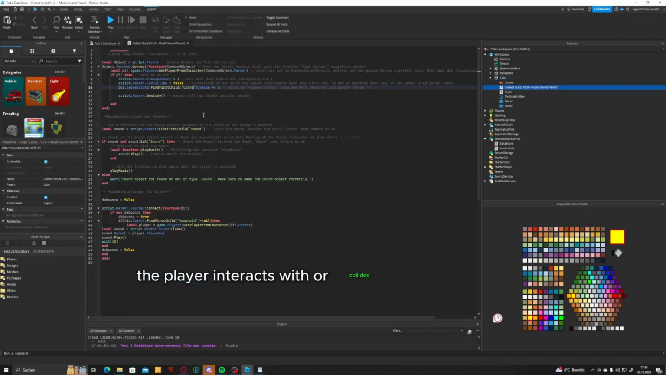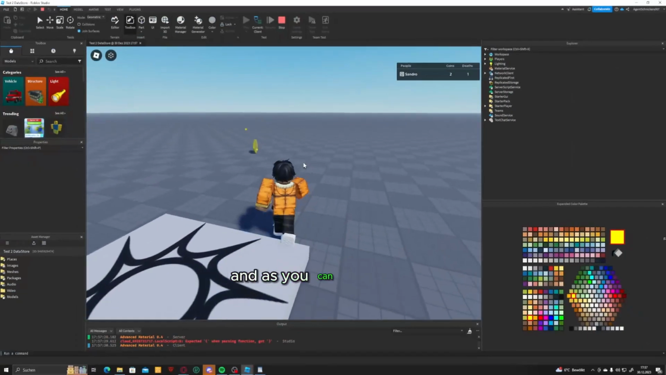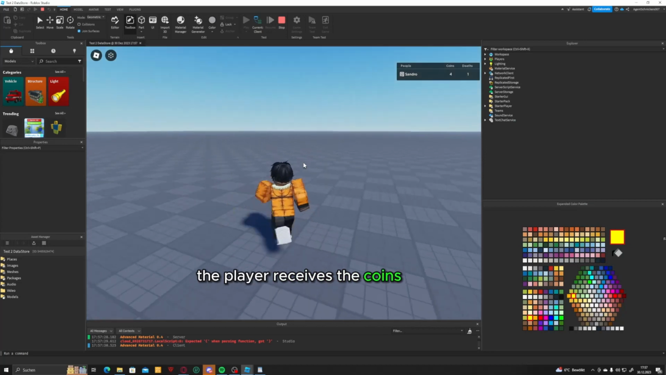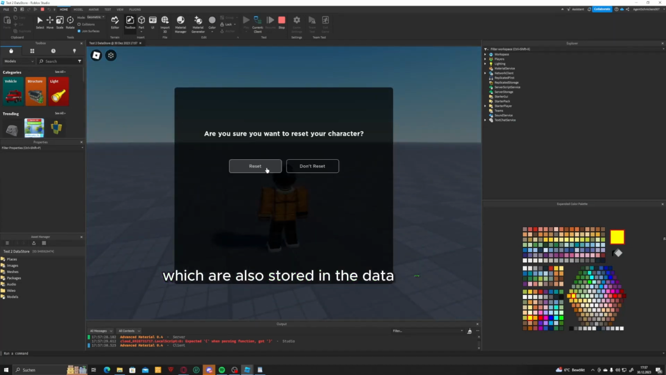Now, I'm adding an in-game coin to see if coins are saved when the player interacts with or collides with them. And as you can see, the player receives the coins, which are also stored in the data store.